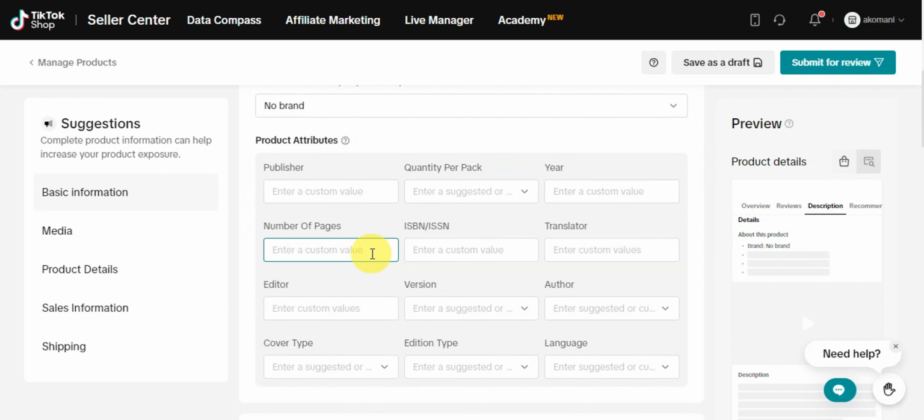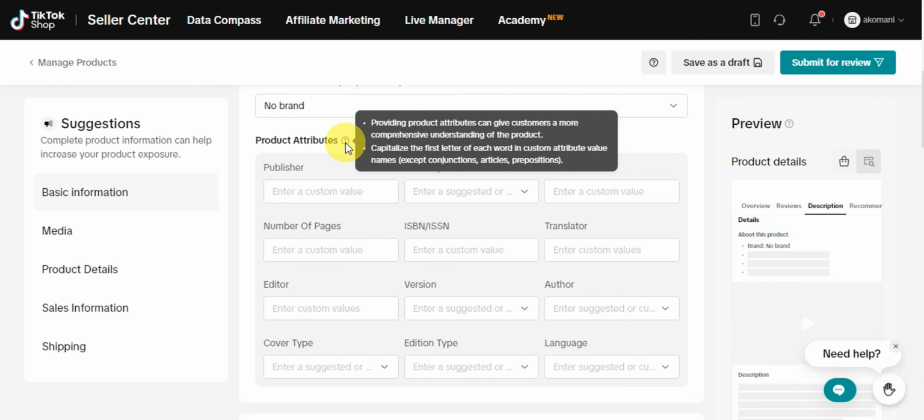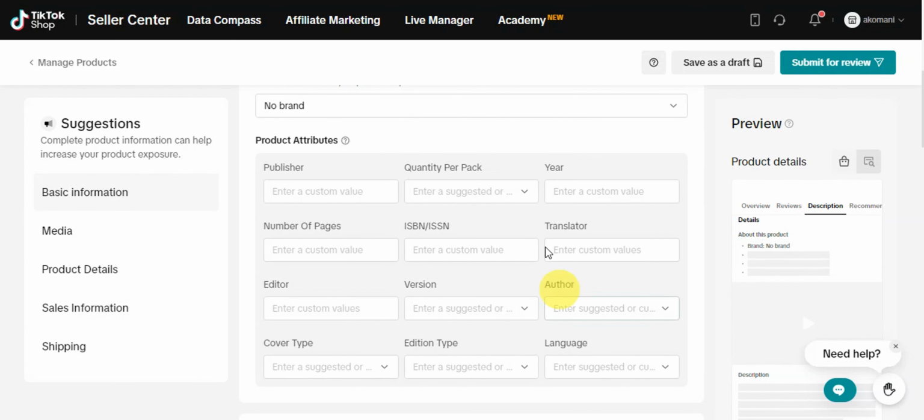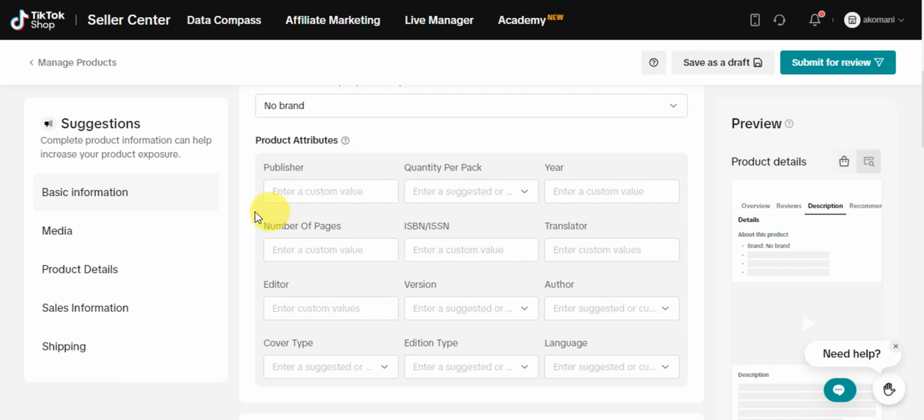And then as you can see, it's time to add in the product attributes. Providing product attributes can give customers a more comprehensive understanding of the product, and also capitalize the first letter of each word in custom attribute names. You'll just need to follow that. Since this one is for a book, the different attributes that you could add in here are the publisher, the quantity per pack, the year, number of pages, its ISBN or ISSN, translator, editor, version, author, cover type, edition type, and language, and many more.